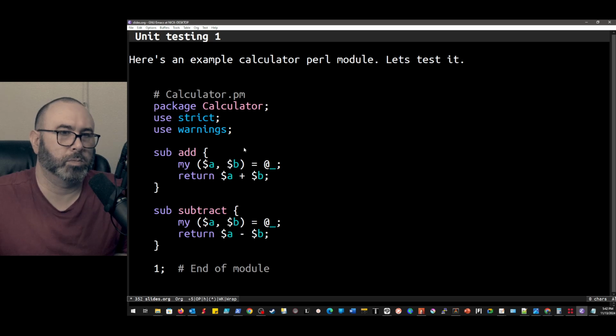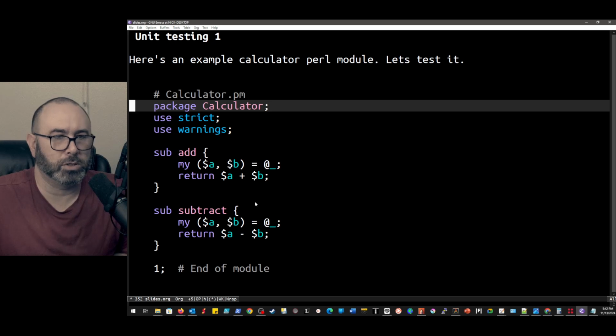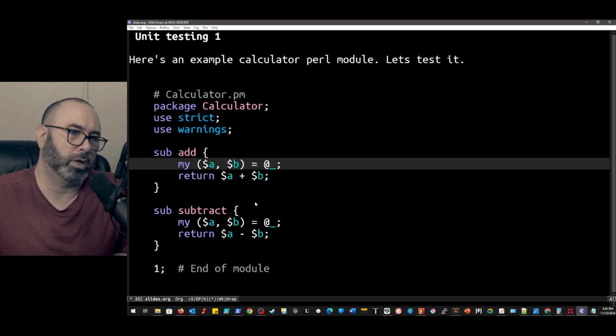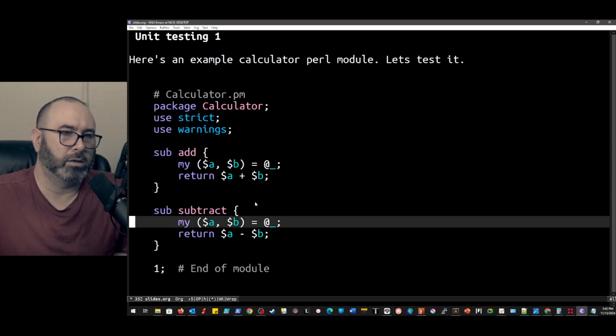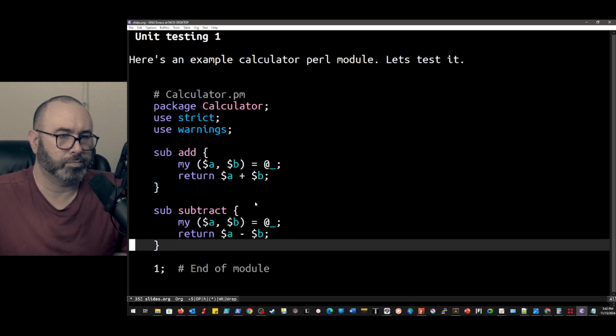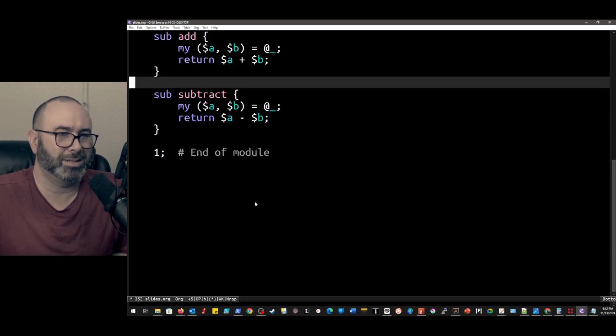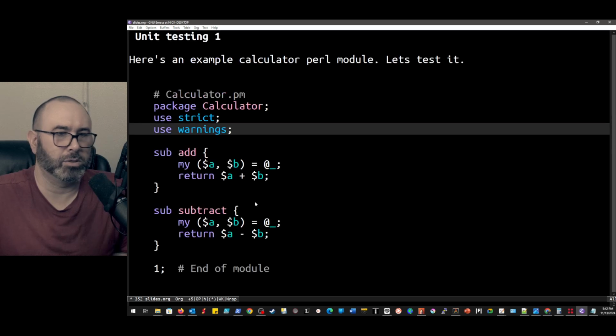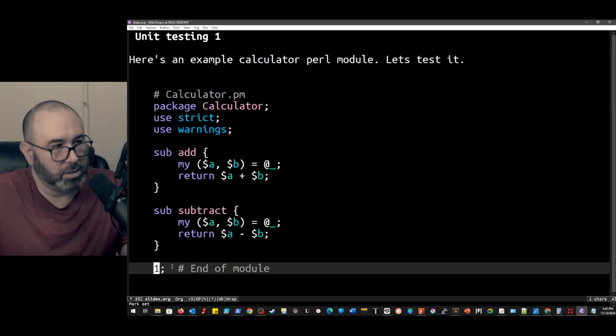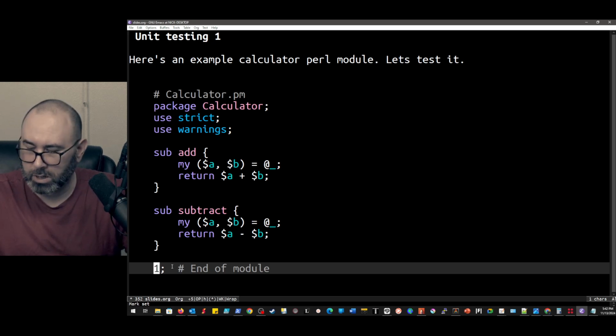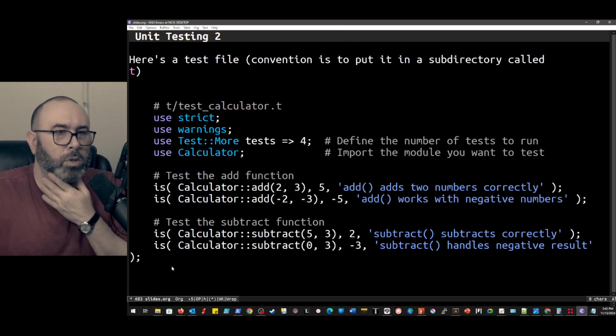So this is an example of using a sort of calculator. We're going to create a Perl module called calculator. We want to define add, we're going to have subtract, and we're basically going to be able to use those. So that's basically it. We're using a 1 here to always return a good value.